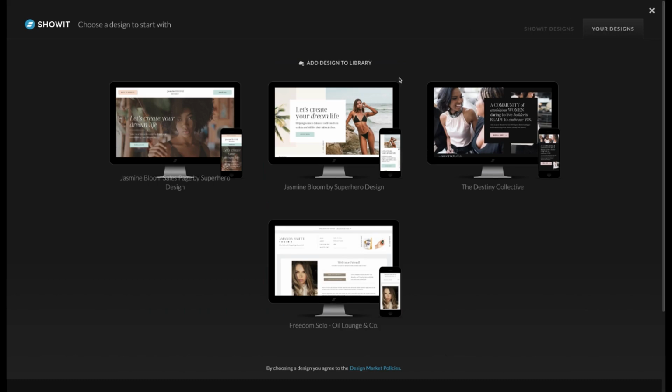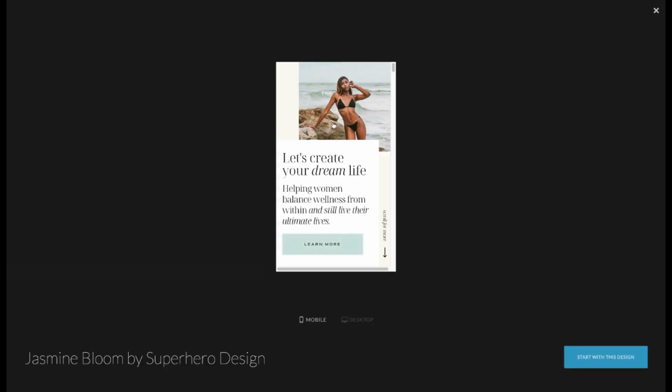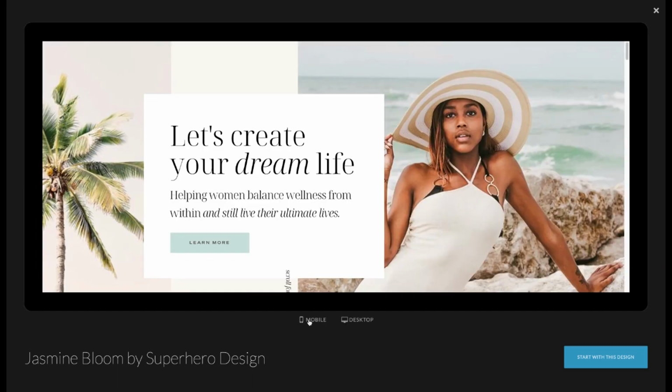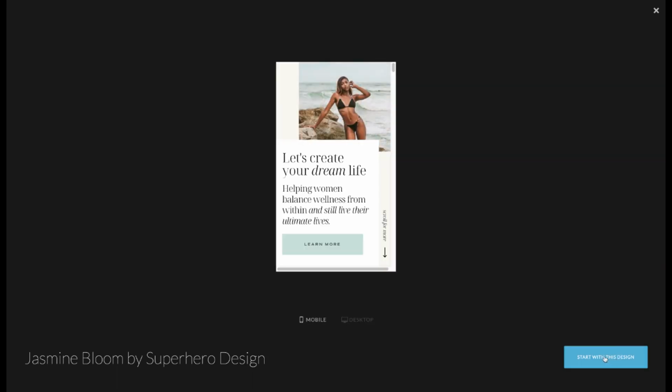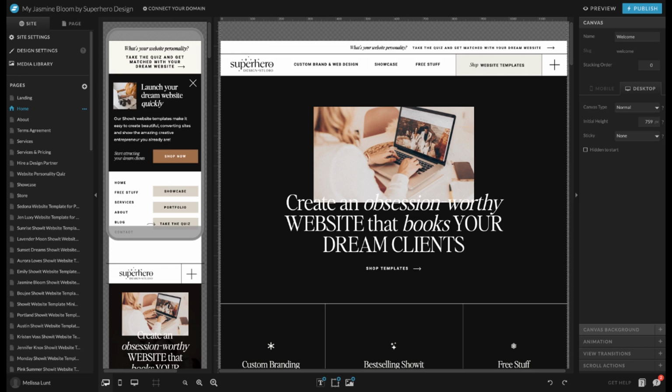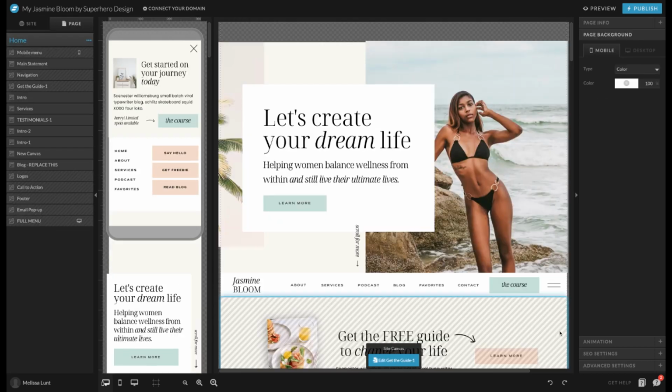And as you can see, I did add the Jasmine Bloom and the Jasmine Bloom sales page. So I'm going to click on the Jasmine Bloom to be my main site. So here we go. It gives you a preview of the mobile and desktop, and you can say, yes, I want to start with this design. So it's going to go ahead and prepare the website, and then it'll load it up into your editor for you. So just give that a minute.